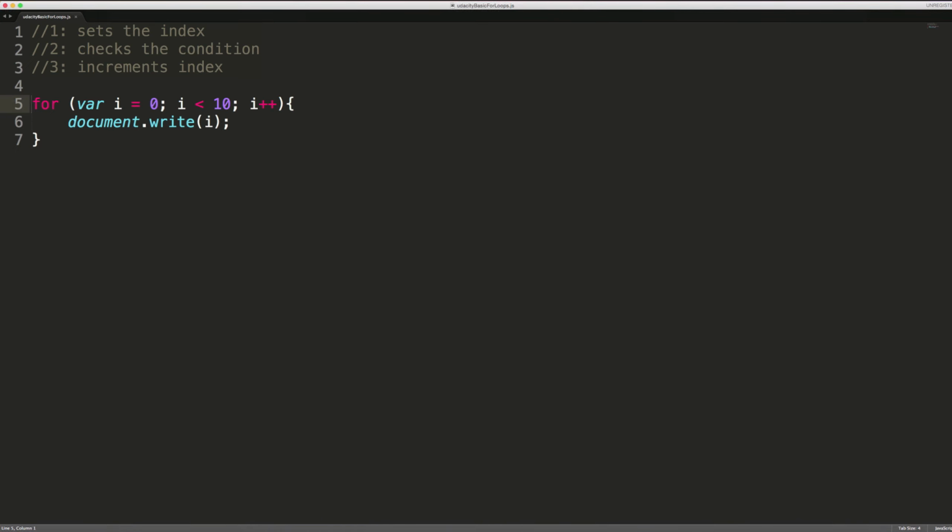At some point, i is going to reach the value 9. 9 is less than 10. This is a true condition. So you can guess, 9 gets written out to the document, and i increases by 1 again. Finally, i is equal to 10. The condition is checked. 10 is less than 10 produces a false statement, so we exit out of the for loop. Nothing gets written to the document.